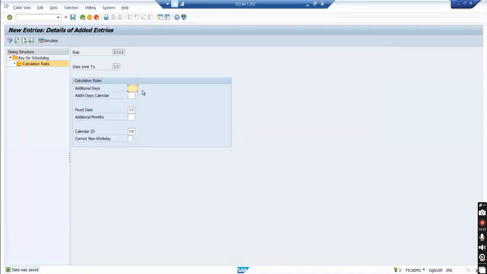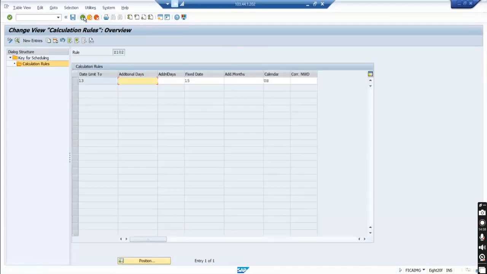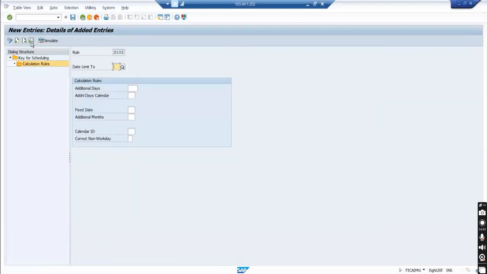So this rule will be scheduled in two parts. The first part is done, that is, up to the 13th it will be billed on the 15th. Then there will be one more rule. Go back, click on new entry. Next, up to the 31st, it will be invoiced on the 15th of the following month. One additional month. And here we add the calendar ID and save.